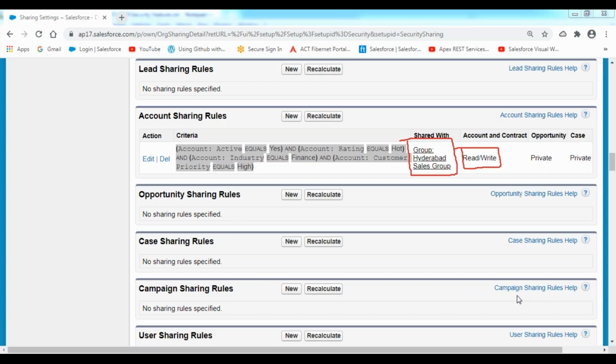Sir, what does the colon indicate here after account in the formula? In the formula, after account, there is a colon. So what does it indicate? Account colon active means the active field in this account object. To differentiate the object name and the field name, they have used the colon symbol. Simple.